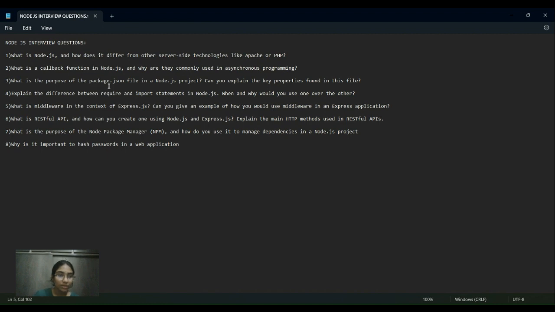So we make use of this package.json, and we have many key properties like name, version, description, main, scripts, dependencies, dev dependencies, author, license, and repository. All these are mentioned in this JSON file.